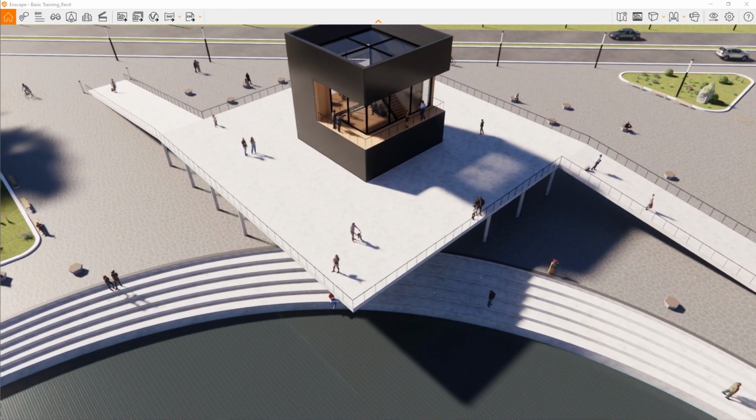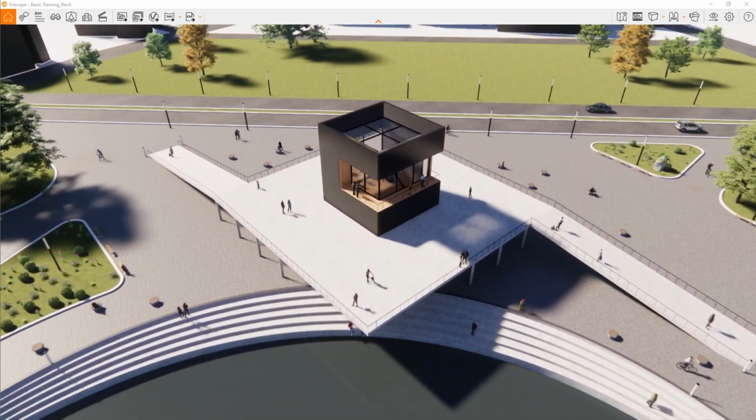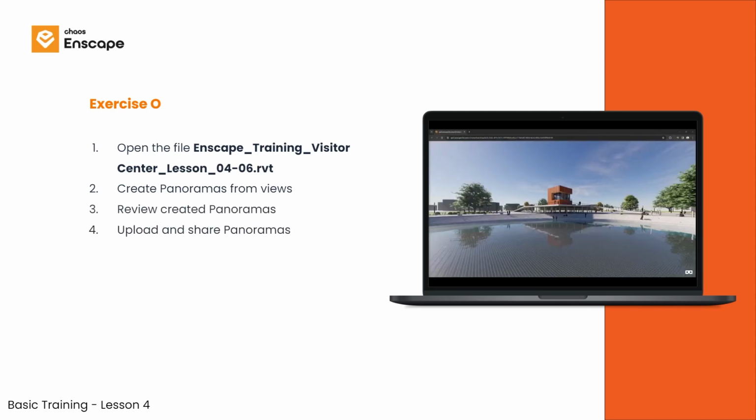And once again, it's up to you to walk through the steps that we've just described. Pause the video. Check if you have everything you need to create panoramas. And if you have any questions, just go back a couple of seconds or minutes and re-watch what we've shown you right now.